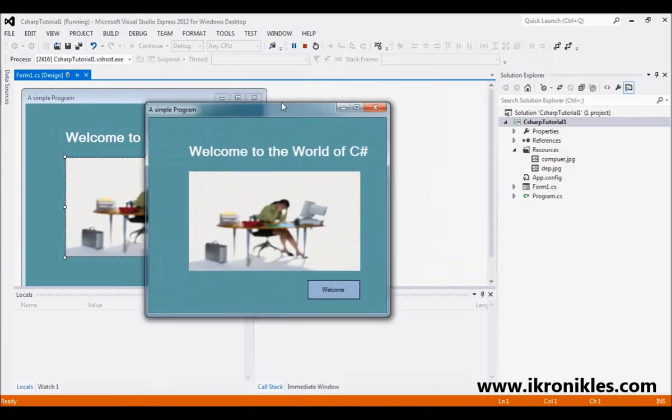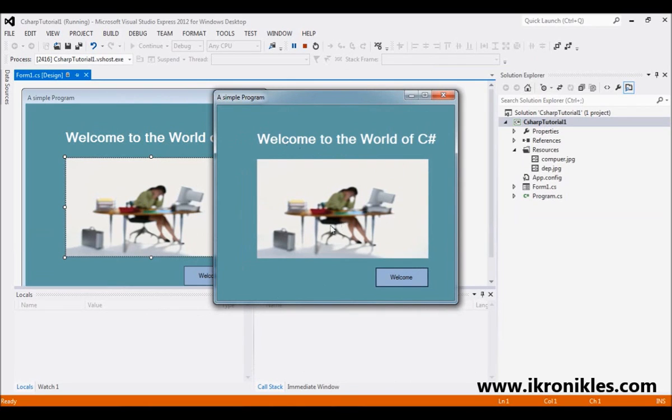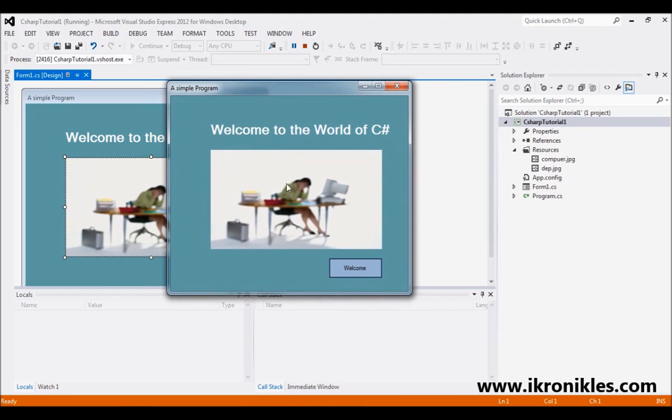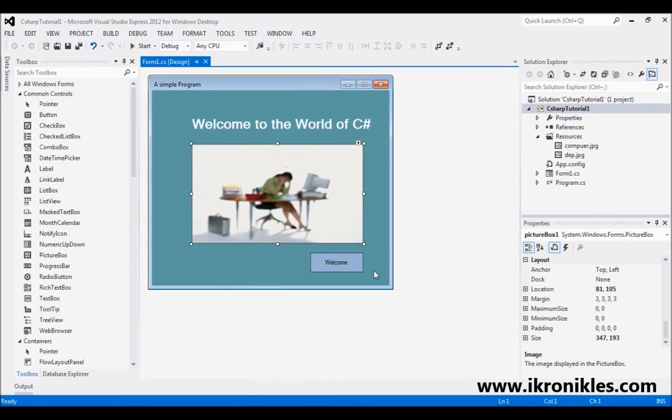Now we have a complete project displaying "Welcome to the world of C#", and you can play around with this. You can add more features. In the next video we learn how to add more features, like how to write programs, how to write code. Notice that we didn't write a single line of code, and we accomplished something like "Welcome to the world of C#", and we were able to import an image into our project. I'm going to close this by clicking the close button here and go back to the C# IDE.